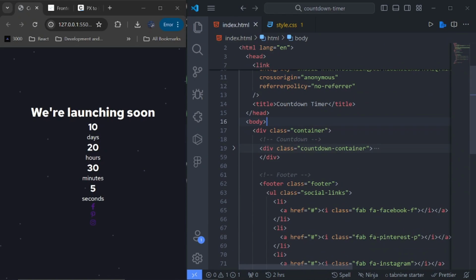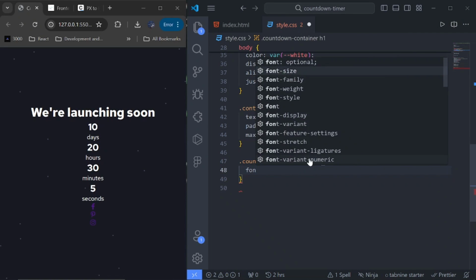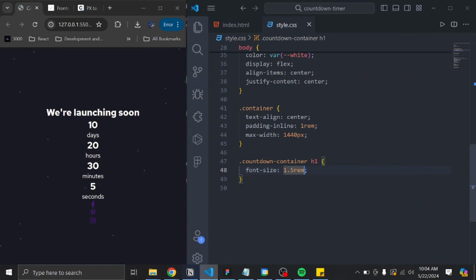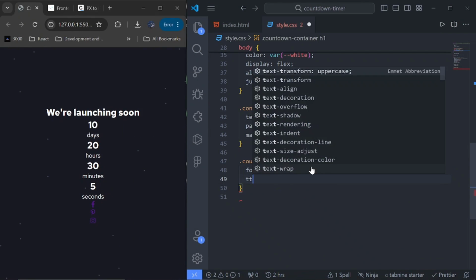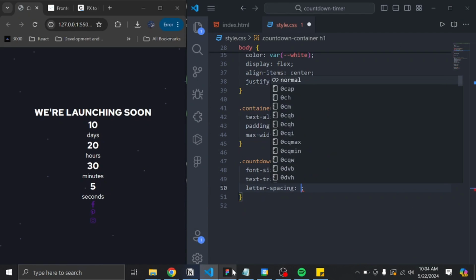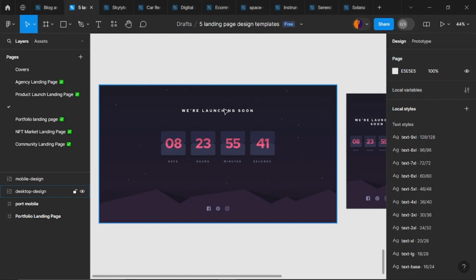Then we'll get the countdown container and set the same font size. Let me go through. Okay, let's target the h1 first, and let's give this one a font size of 1.5rem. Let's make it smaller. So text should be uppercase. Then I think there's some letter spacing. So letter spacing should be, let's say, 2px. Let's just make this 3px. This may not be pixel perfect as a design, but we'll try as much as possible to replicate it.